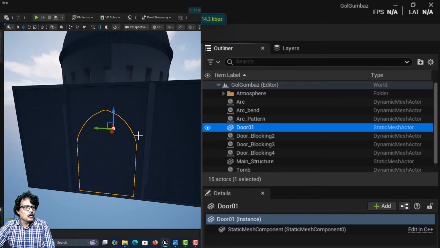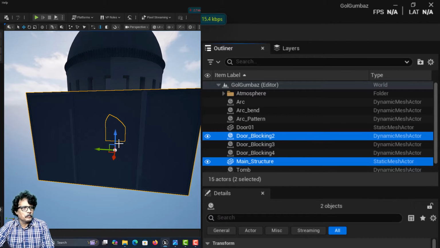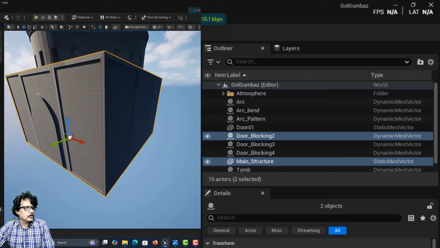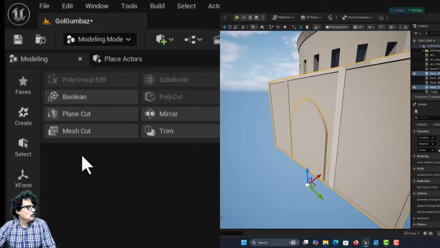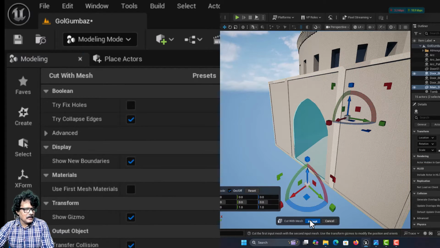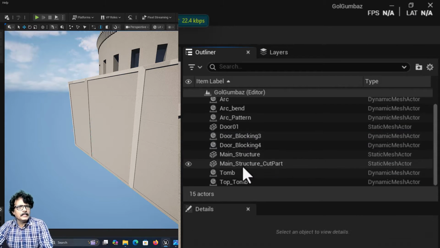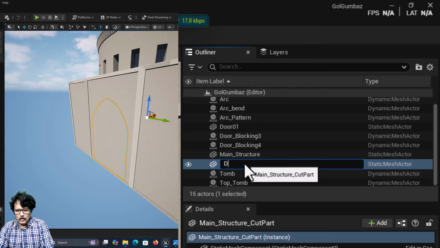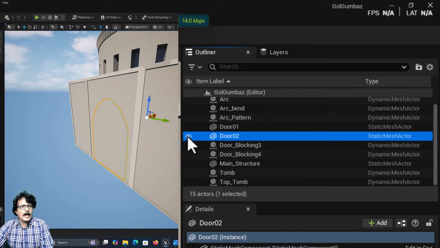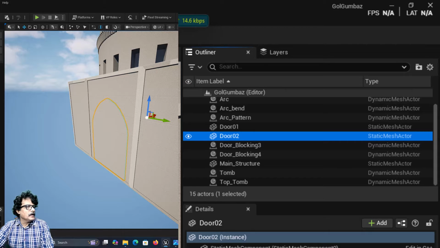Next, I am going to select this main structure and Ctrl click door blocking 2, and I am going to rotate to the other side. Now, I will move the mouse and come to the other side. Now, I will click on mesh cut again, click accept, and again here I will select door blocking 2 and delete it. And for this main structure cut part we have here, I will press F2 and call this door 2. So, I have the second door. If I switch it off, you can see the part is cut. So, now you understand the difference between Boolean and mesh cut.